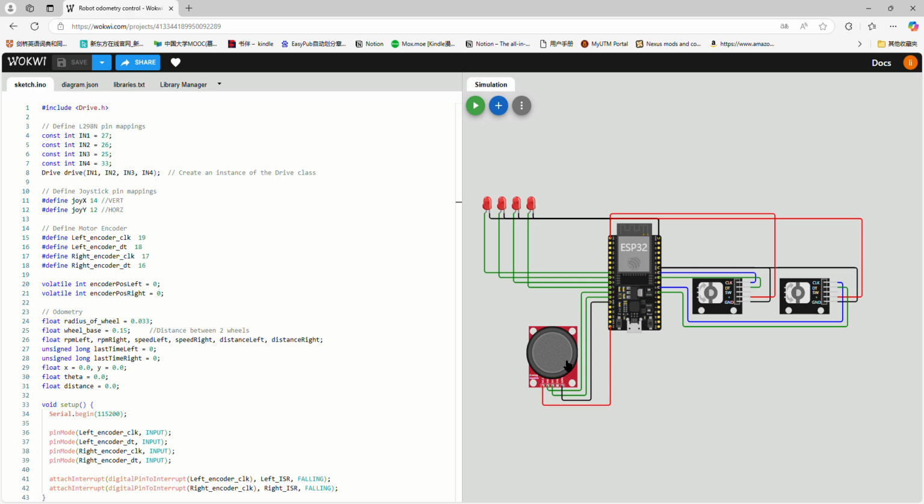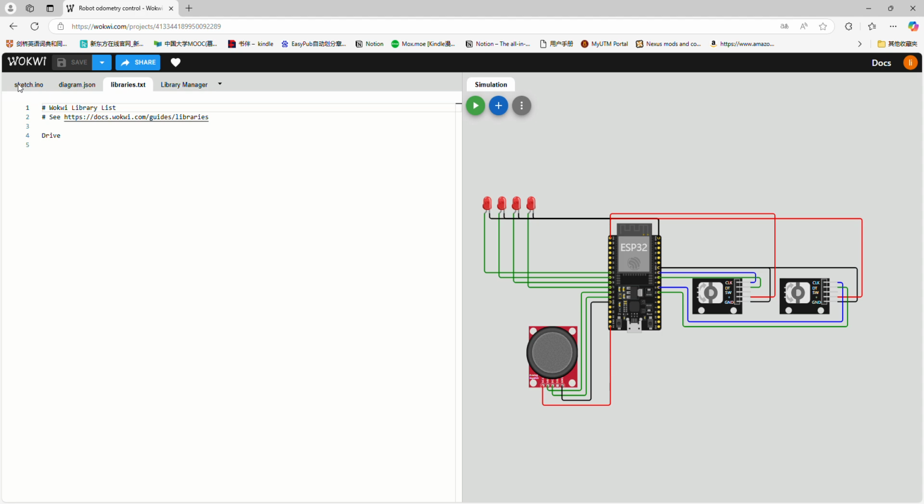For the first part, I want to show you our code and introduce it briefly. At the first line, we use a library named drive to control the L298 motor driver. And here is the library we use.